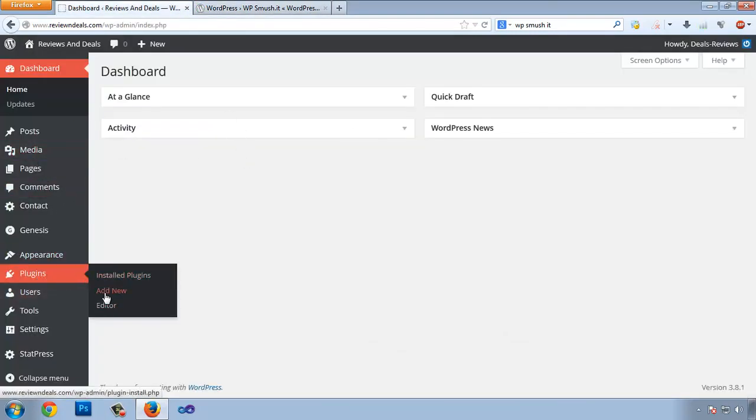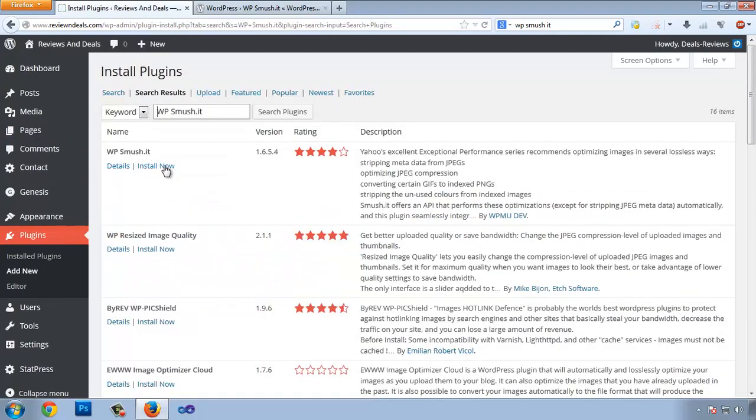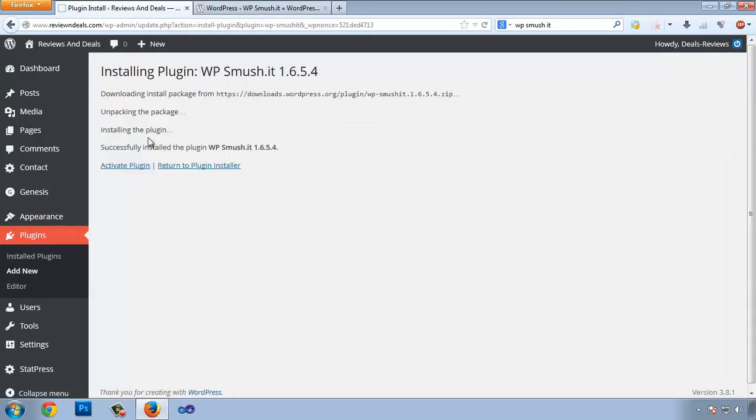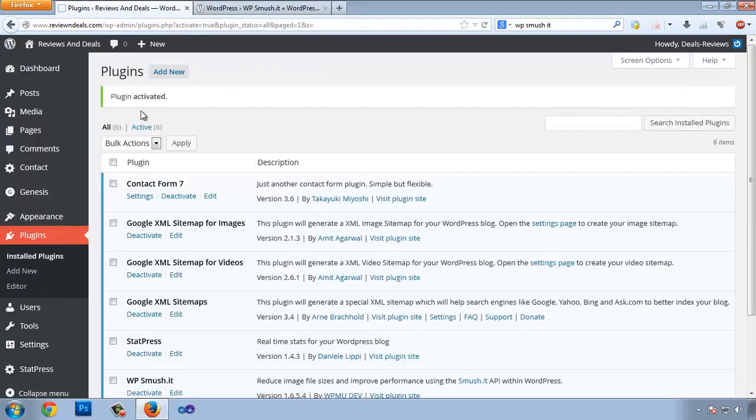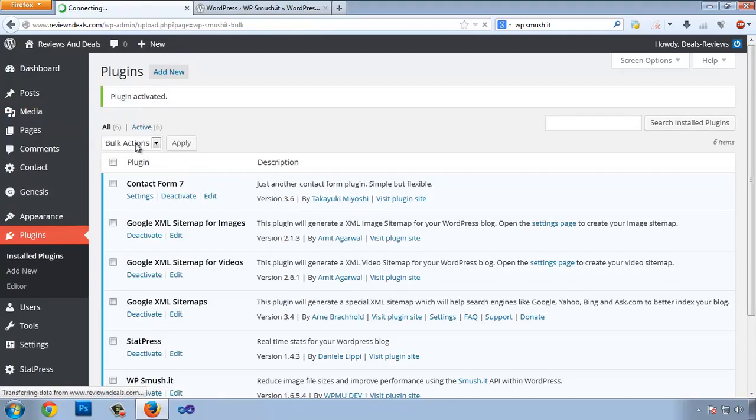Go to plugins, click add new, and the same thing, put your term here, search the plugin and install it. Okay, activate it. And now if you go to media, you will see that there is a new option, bulk smush it. Click on it.